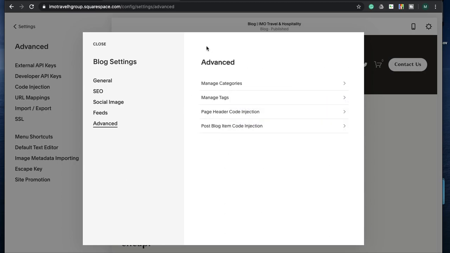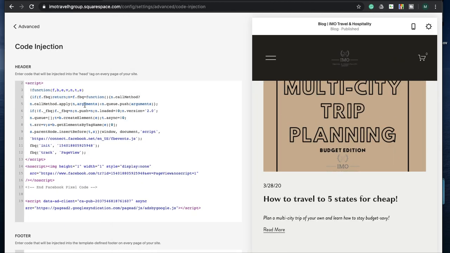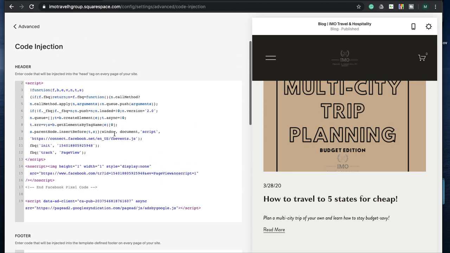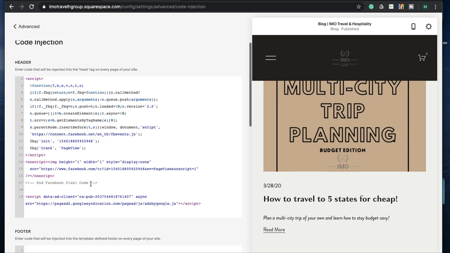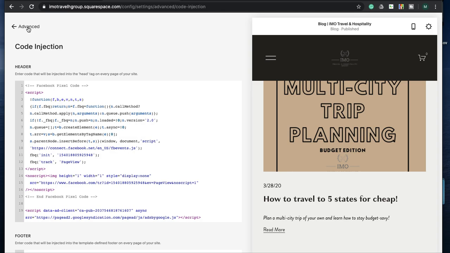And this will localize your code injection to only be on your blog rather than having it on your entire website. So instead of having it right here, this is where I originally had the original Google code. Now I moved it into my blog setting because this code injection area is for the entire website, and I didn't want my entire website to have Google Ads.